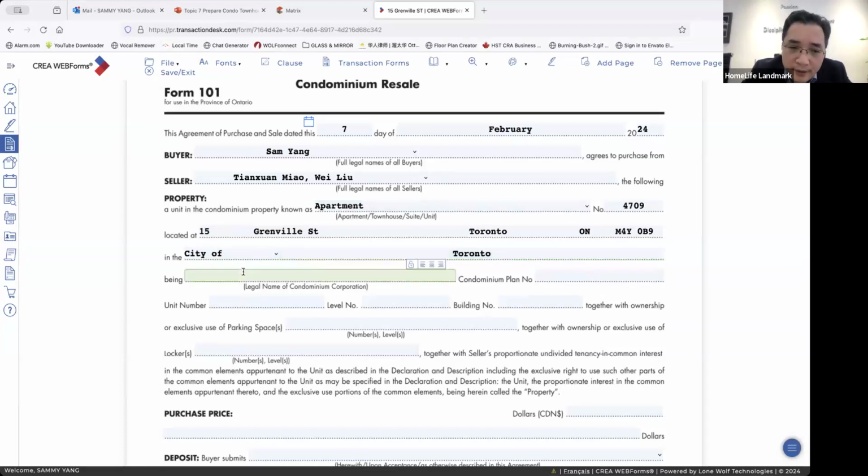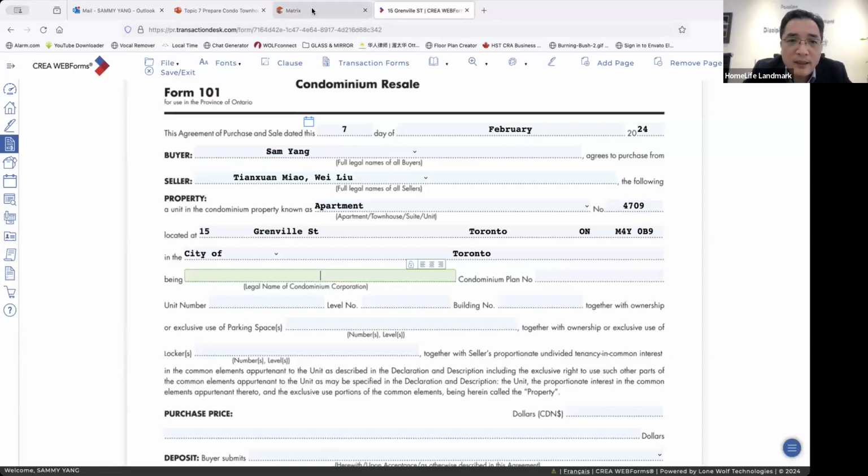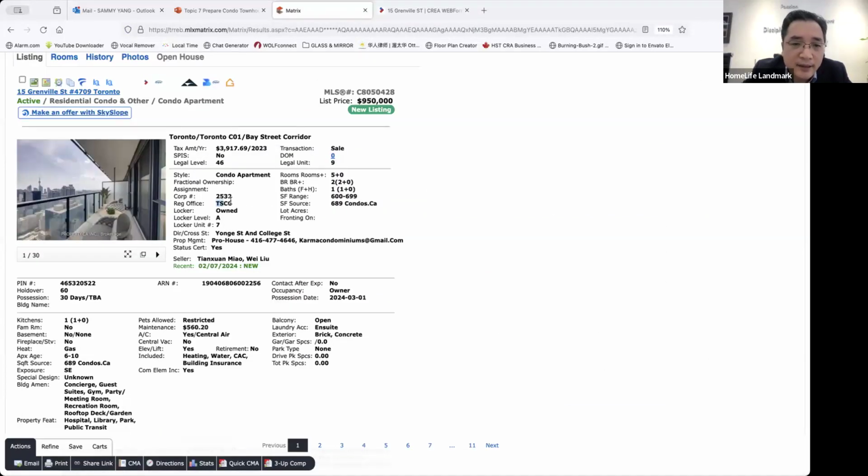And here, this is very important. Sometimes we just get confused. What's the legal name of the condominium corporation? Some people maybe put the property management office. That's wrong. The legal name of the condominium corporation is right here. It's TSCC. TSCC stands for Toronto Standard Condominium Corporation.